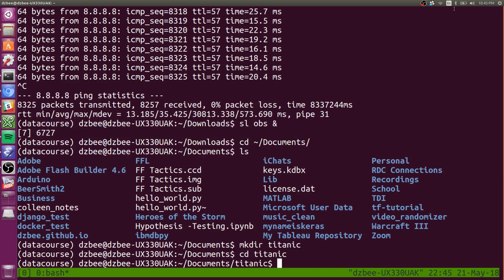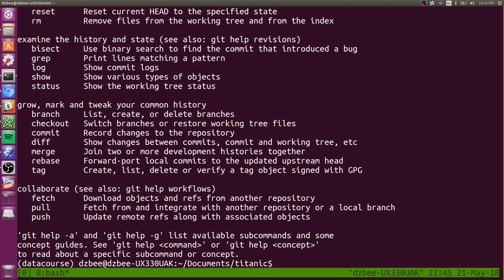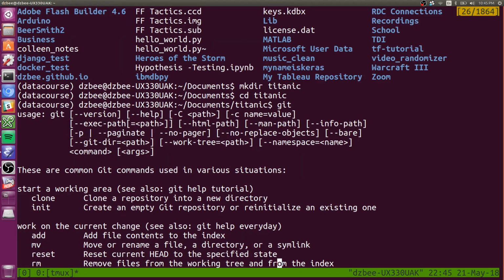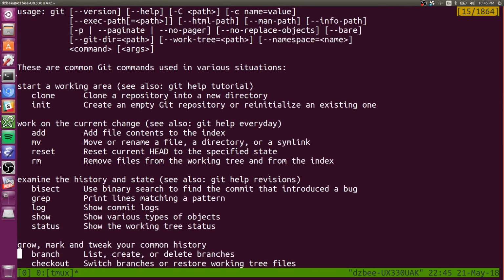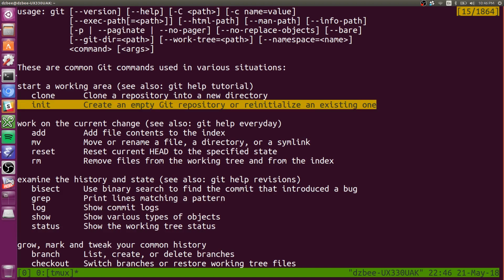So on my machine, there is this program Git. If I just type Git and hit enter, it shows me this help information that tells me how to use the program, some common commands, what they do. So there's a section here, starting a working area. I want to start a new project that I am going to version control using Git. So I will use this git init command to initialize the project repository.